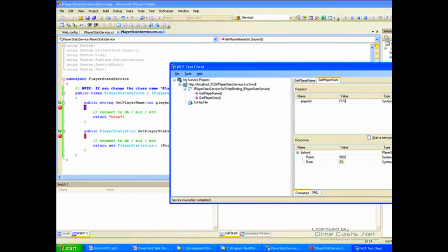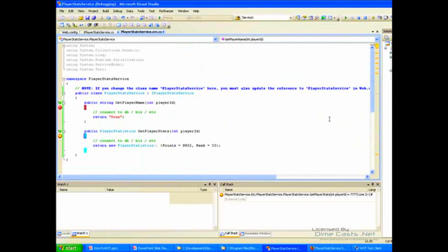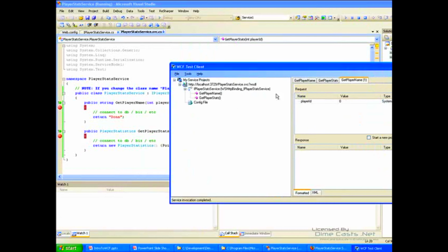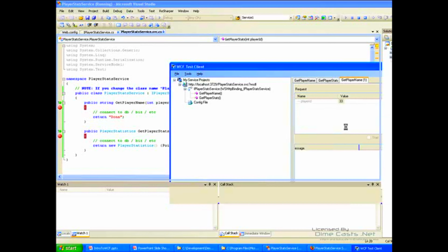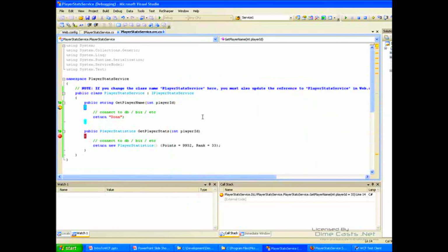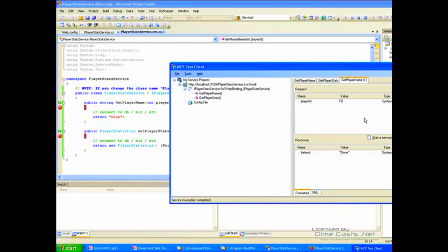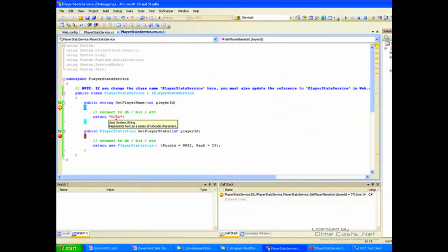Let's type this in. Is it 7777? So four sevens. What's the ID? 7777. Great. Returns back what we want. What about the player name? 33. Invoke. There's 33. Turns back Donn. Let's type in 77. Invoke. Okay? It's going to return back Donn again.